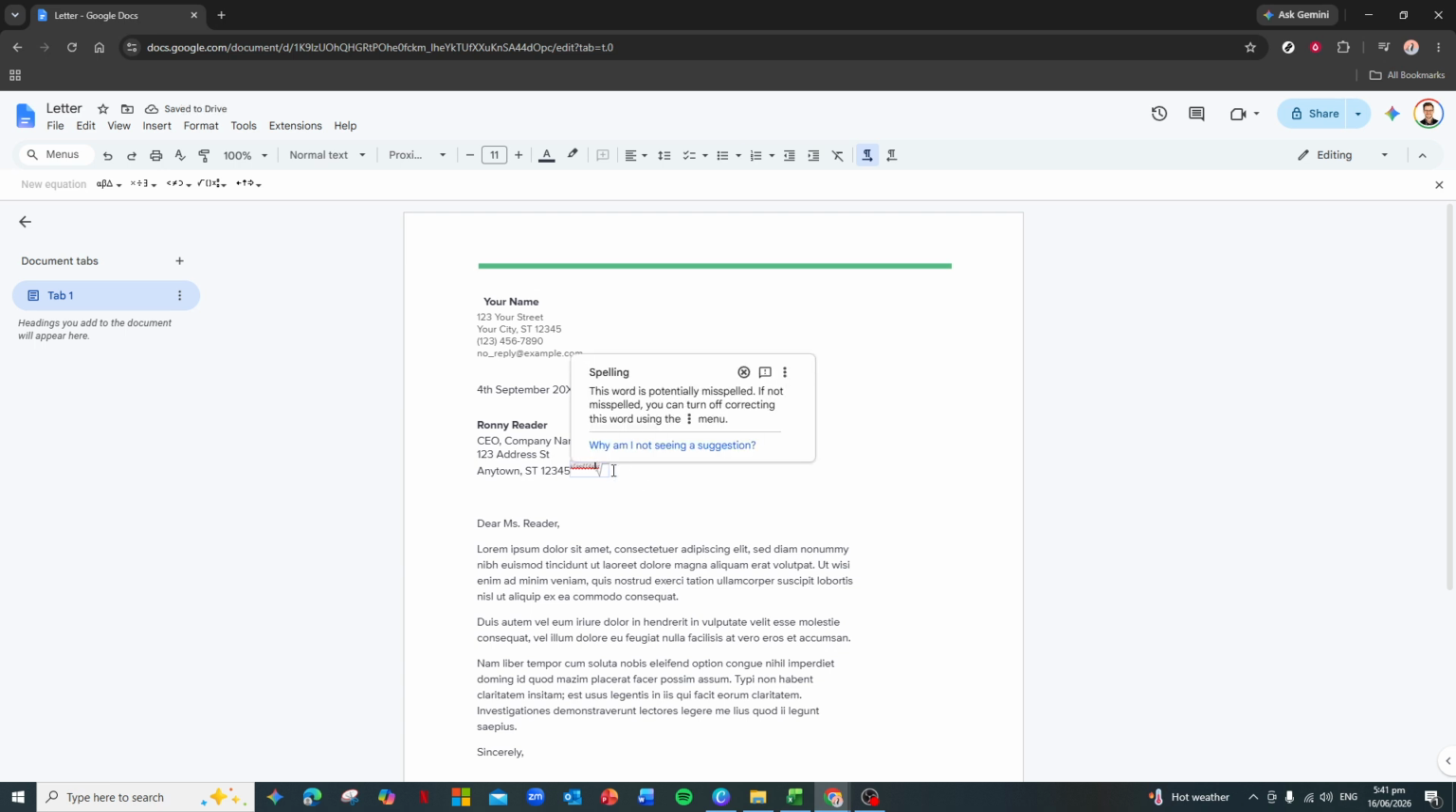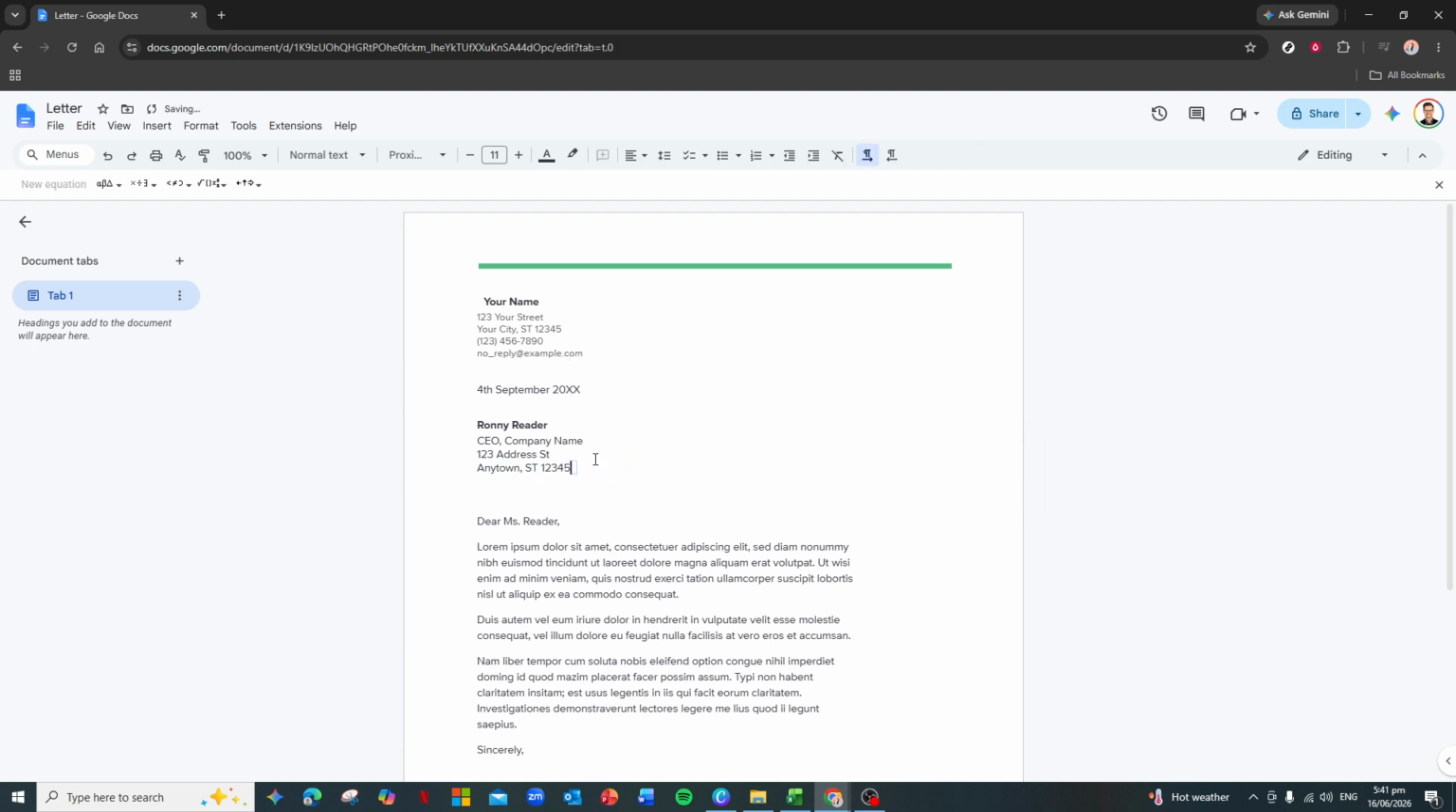By using the built-in equation editor and the matrix tool, you can create clean, professional-looking matrices directly in Google Docs without any extra software.